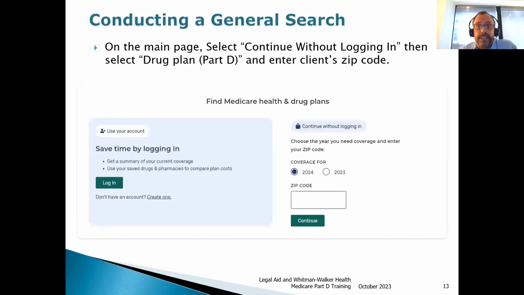In order to conduct a generalized search, this is a screenshot of the login page on MyMedicare.gov. On the left, you will see that that's how you would log in for someone with a MyMedicare.gov account, but on the right, you can continue without logging in. You'll want to select the year that you are doing coverage for, or doing an analysis for. In this case, it would be 2024, and then you'll enter the zip code for the person who you're assisting.